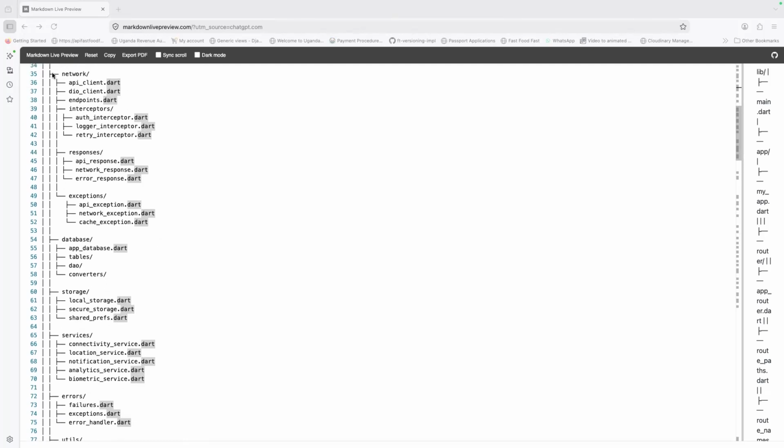So after network, you still follow the same line, but under core, we have the database. You put all that relates to your databases. Then we have storage.